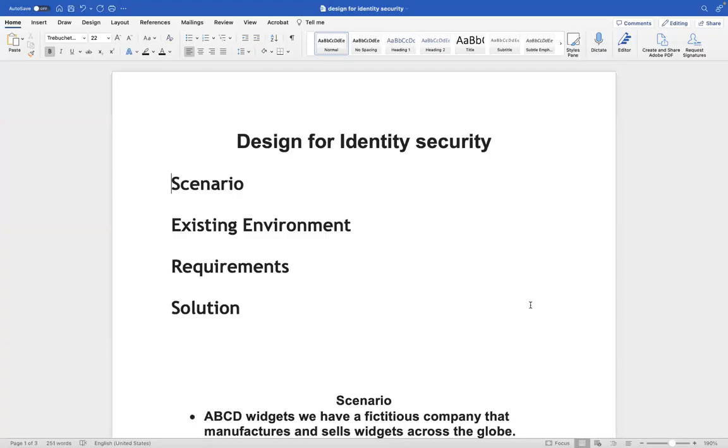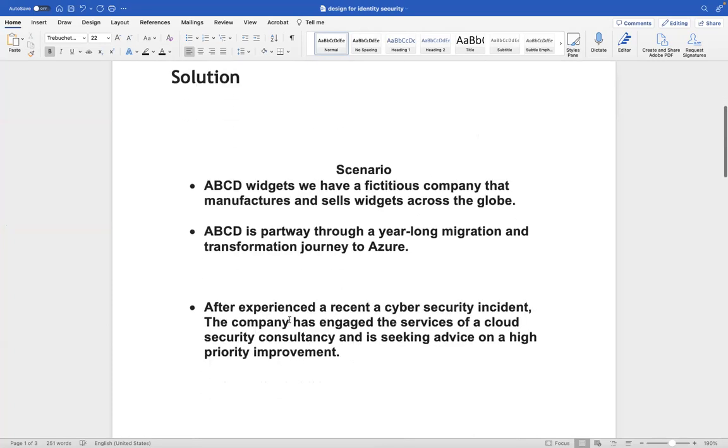Let me jump into the little scenario I prepared here. I call this a design for identity security. There are 4 steps in this. The first step, we're going to give you a scenario of a particular company with a security issue. Then we're going to talk about the existing environment, the requirements, and the solution.